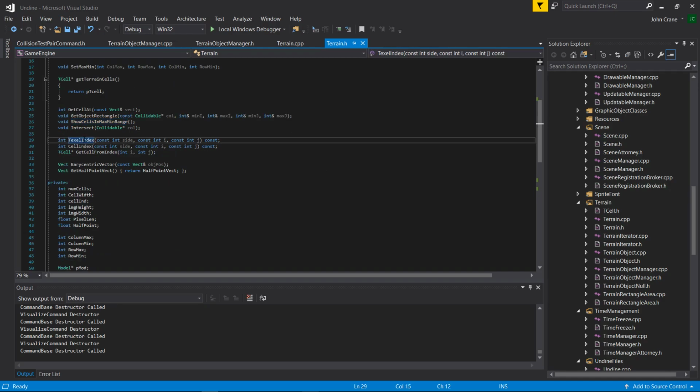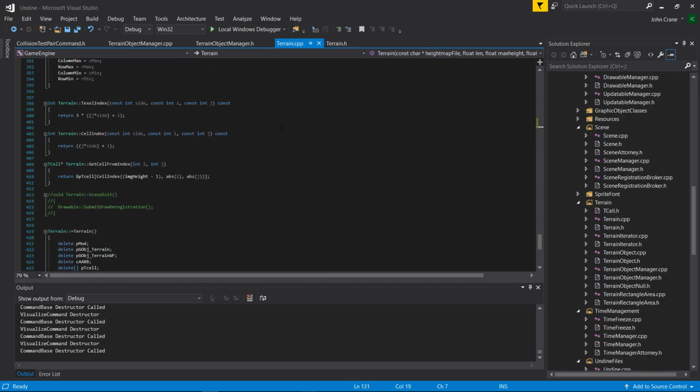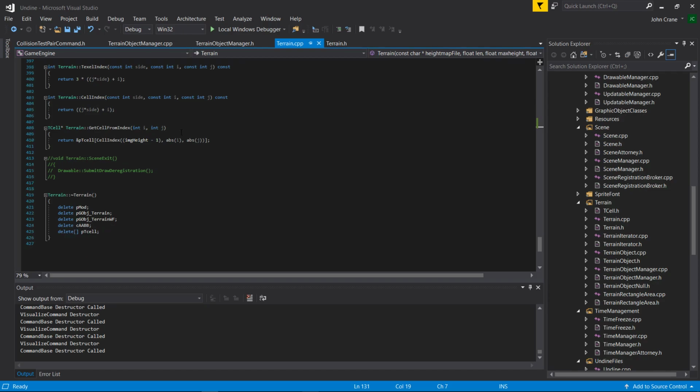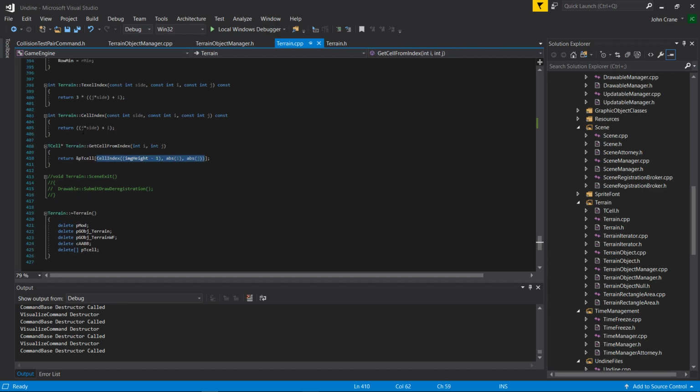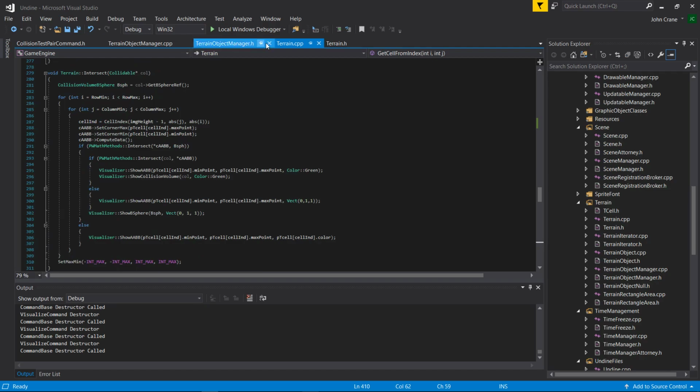Texel index and cell index are used to... It's just these functions. I'll go down to them. It's just multiplying by 3 using the row, column and the side, and then the cell index to get the index of the array using the row, column and the side. And then this get cell from index is basically just the cell index function, but calling to get the cell at whatever index is passed in. These functions just get the index in the array that is required. And I'll go back to the header file.